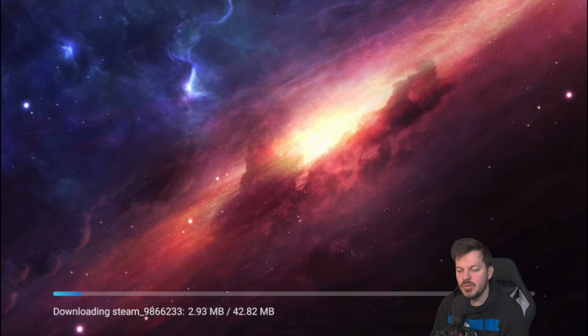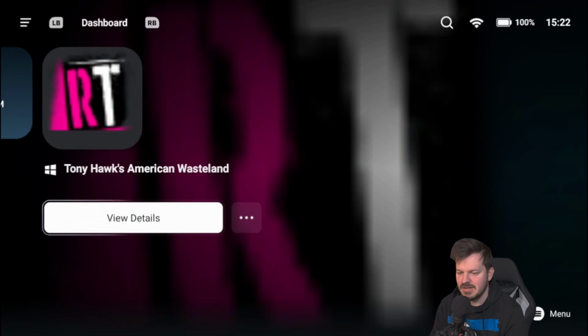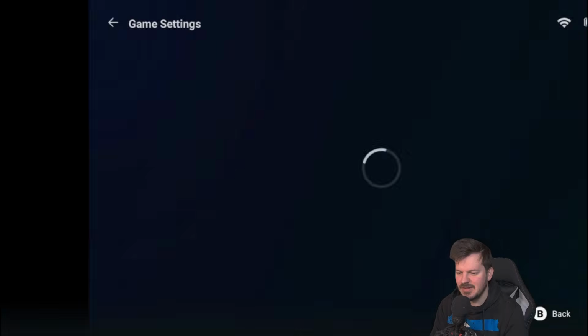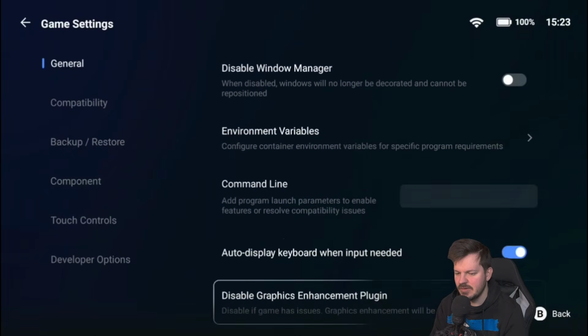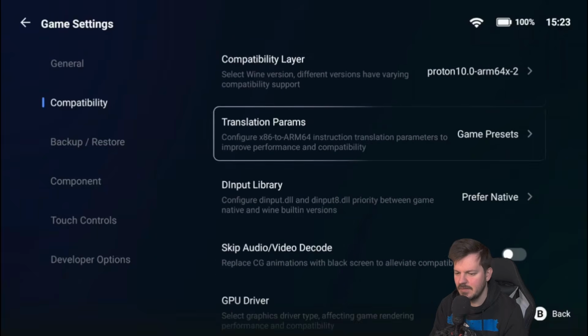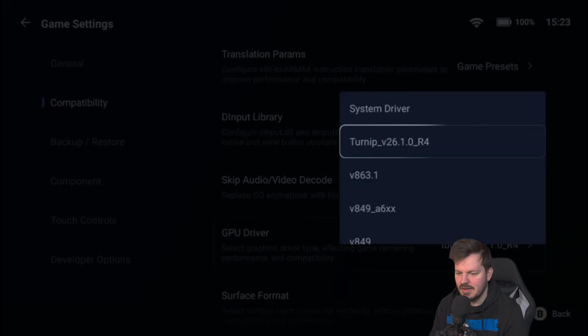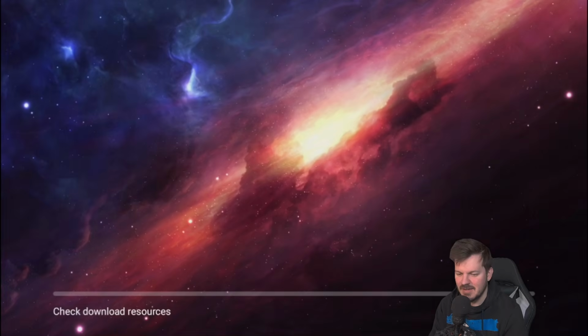So anytime you boot a game in... Ooh, it failed to download, so I'll just need to... So go to PC games, settings, and then we'll scroll down to compatibility. I will download that Turnip driver. There we go. And now I'll try launching it.